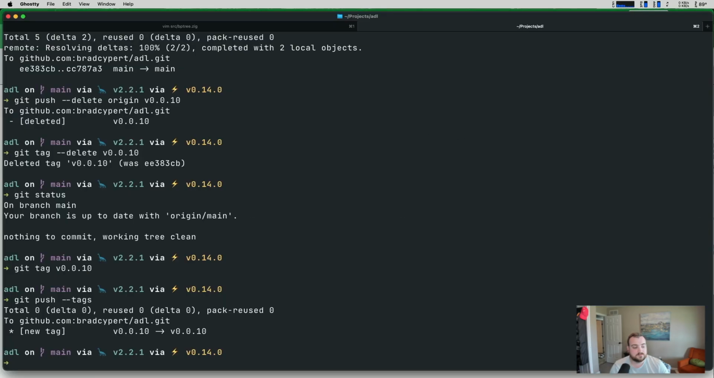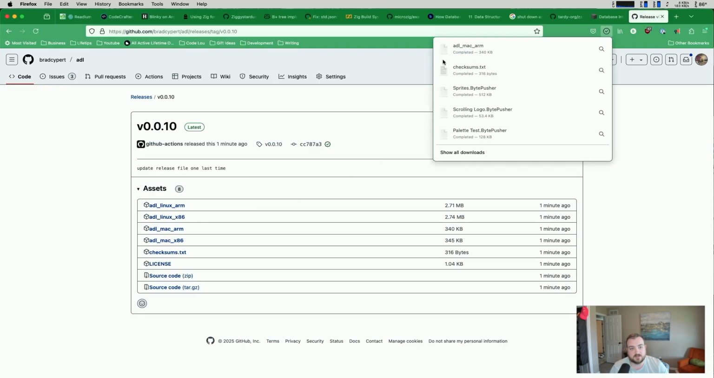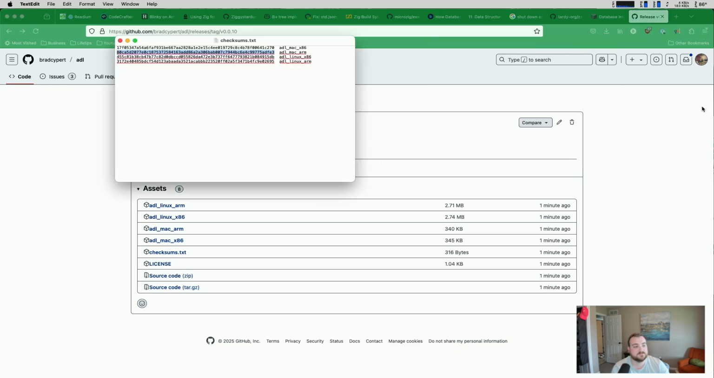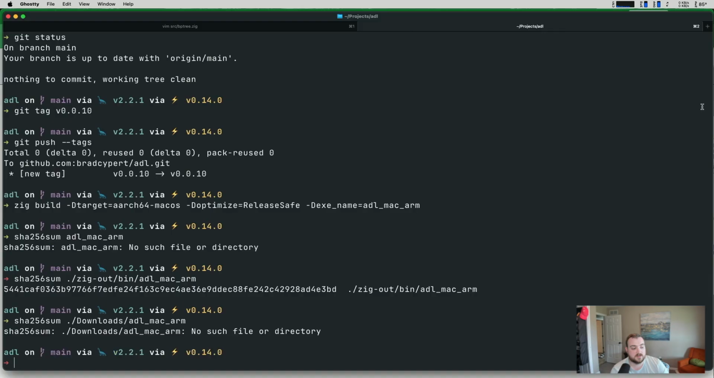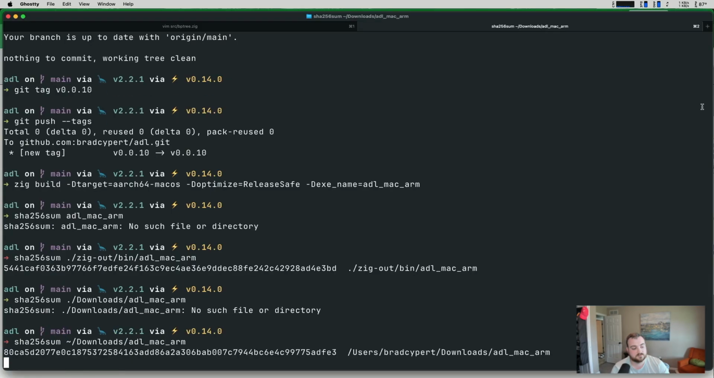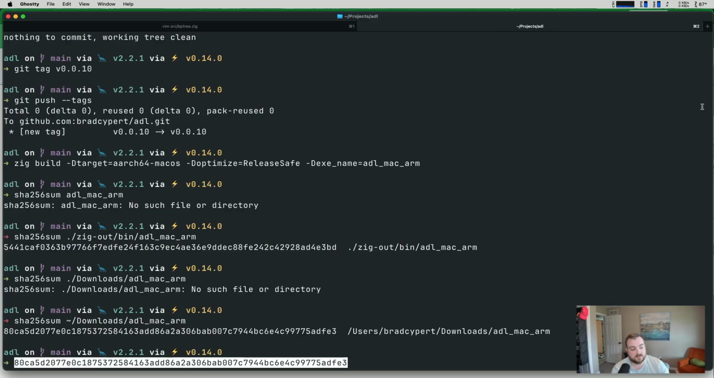And then just to clarify, what we can do to prove this out is that I can grab this checksum here. So the correct way to do this, I guess, would be to grab ADL Mac ARM here and actually do the checksum there. So if I SHA-256 sum, let's see if I can do this without exposing everything in my downloads folder. ADL Mac ARM. Whoops. We can see that we have that value, and then this is the value from the text file. So they are correct. There was no tampering or anything like that that has happened.